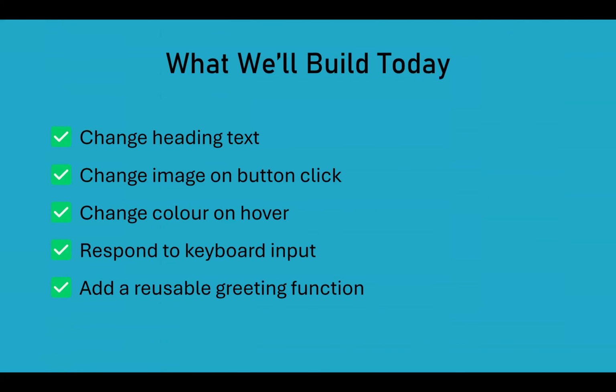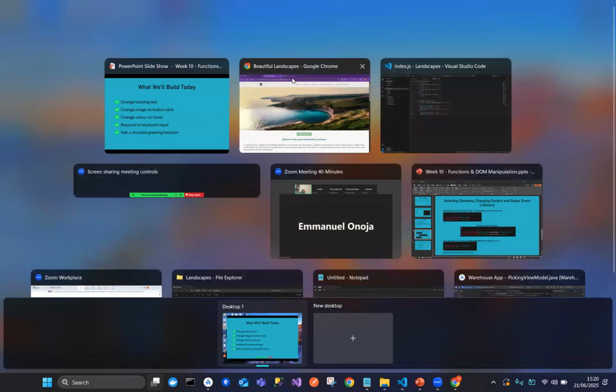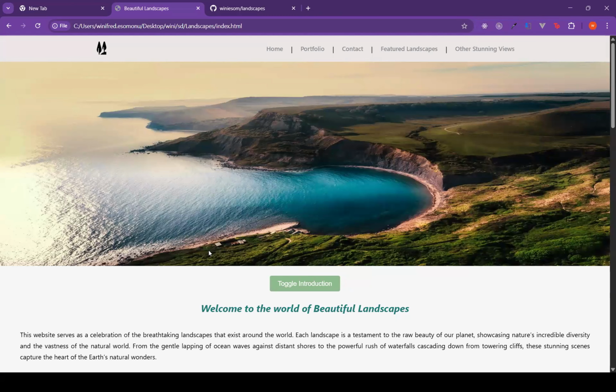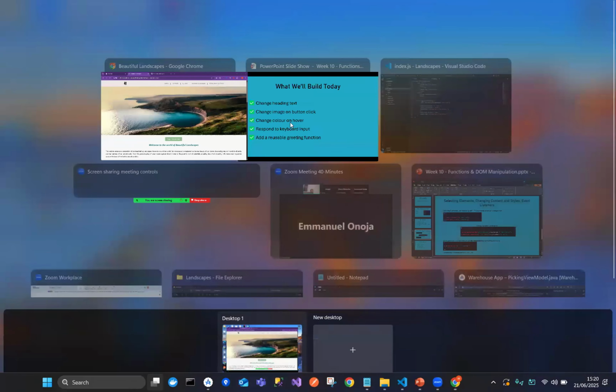So now what we are going to be looking at today, I don't want to dwell too much on this theory, but we'll be changing our heading texts. We'll change the color of our heading texts, and by that I mean this heading. So when we take our mouse over it, I want to change the color. This doesn't mean that we can't do that in CSS. We could have, but this is JavaScript today. So we'll be changing the color of this text using JavaScript.